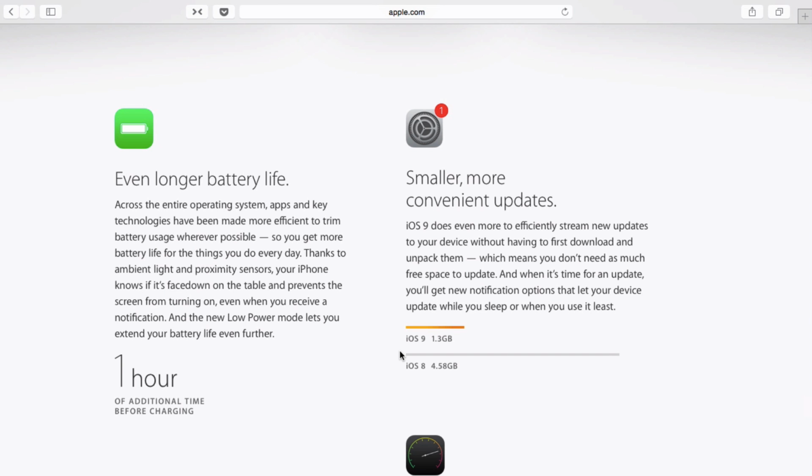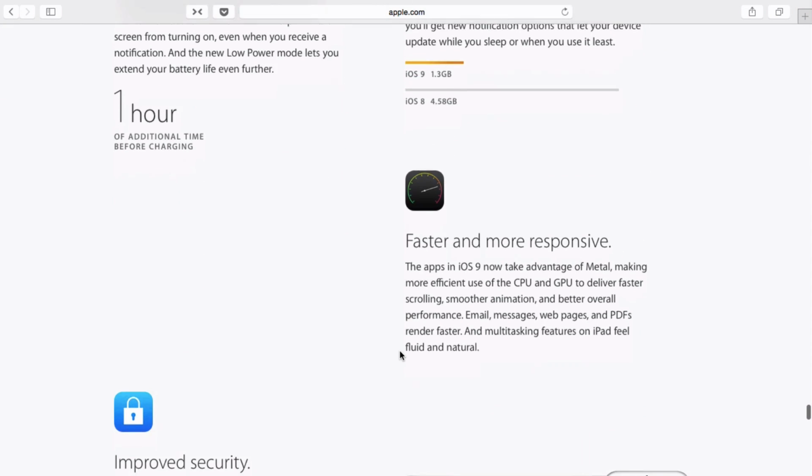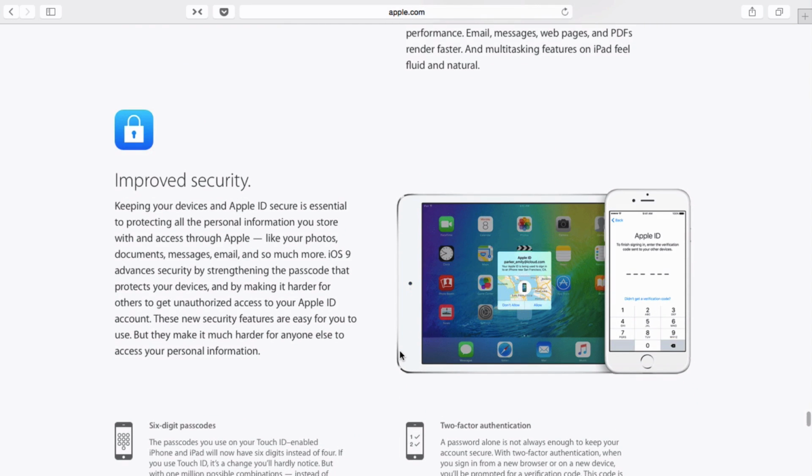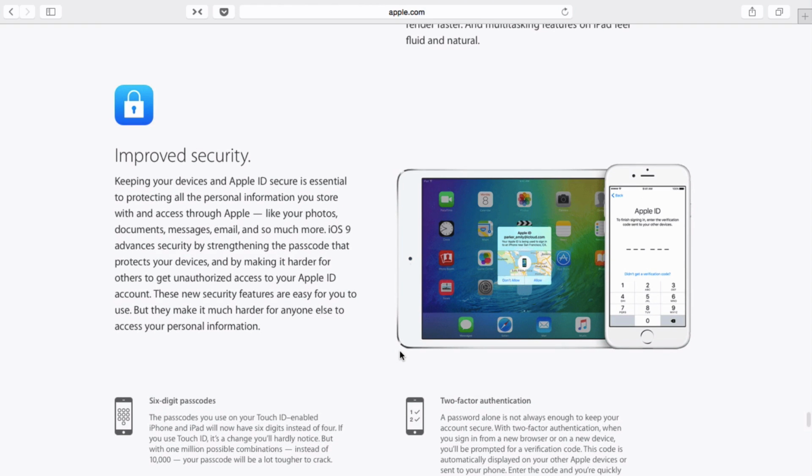Good thing that they've now reduced it to 1.3 gigabytes. We've now obviously got faster, more responsive things in the OS. You've got improved security, so that's nice. Obviously, Apple devices are very secure with Touch ID, but this is good.